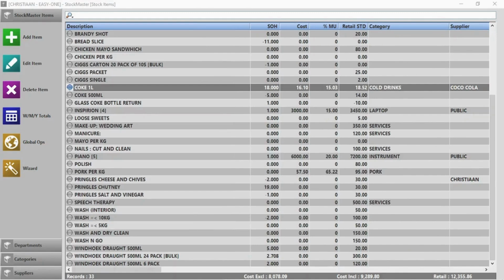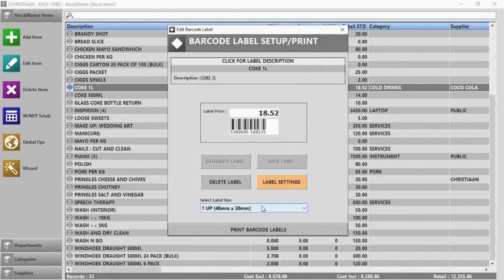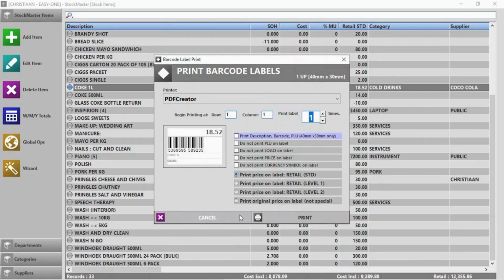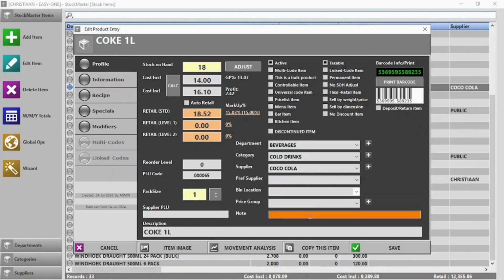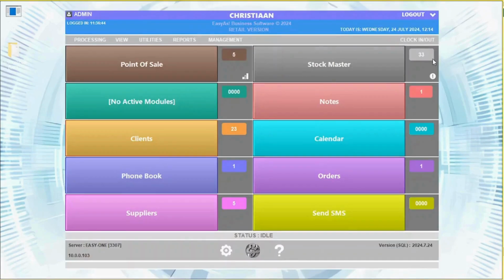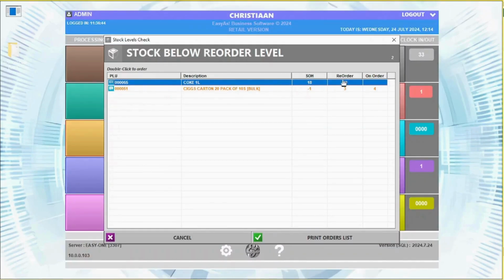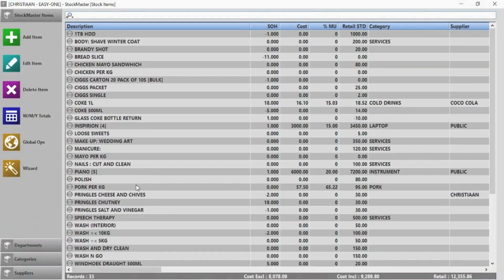If you need to reprint a barcode or print more barcodes for your items, you can do it here as well. Easyas also has a reorder function which will let you know when a stock item drops underneath its reorder level.